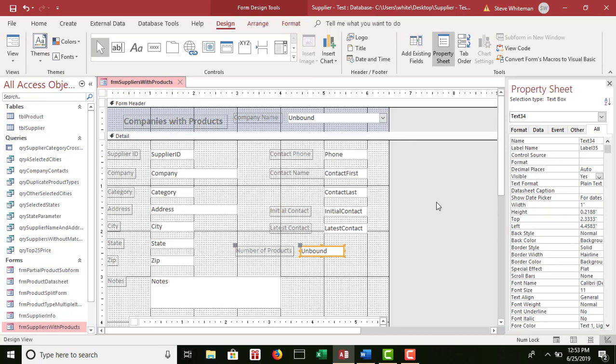Now, in the unbound, I'm going to go to the control source and use the build button. That's these little dots. I'm going to click on that.